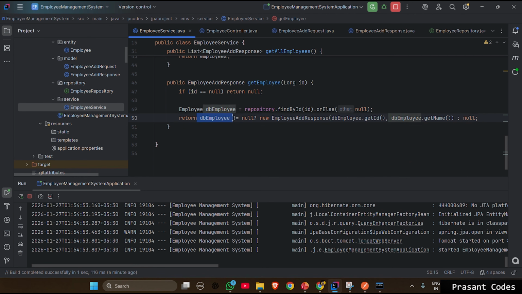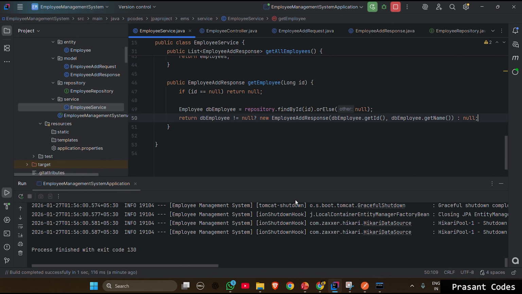If the database employee is not null, then we are going to make another object, employee response, passing the database value accordingly, right? And we will return this object. Now if the DB employee is null, then it will return the null. It is the ternary operator that we are going to use here. Now let's again check.